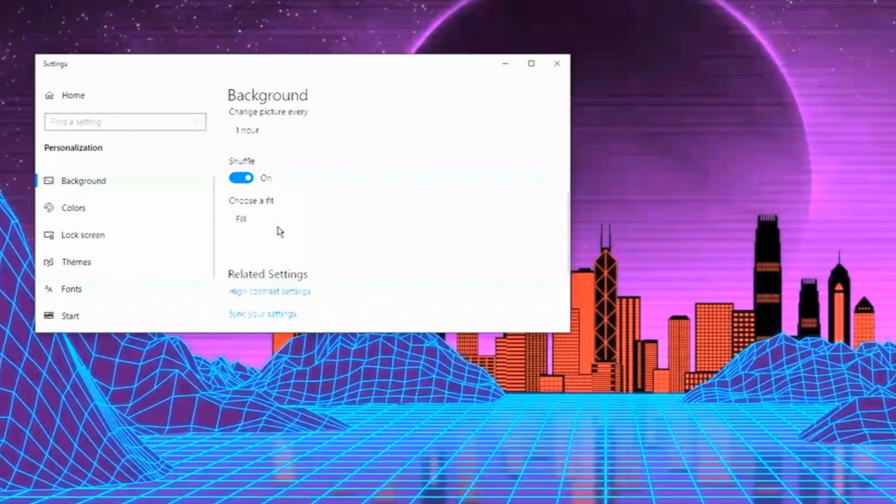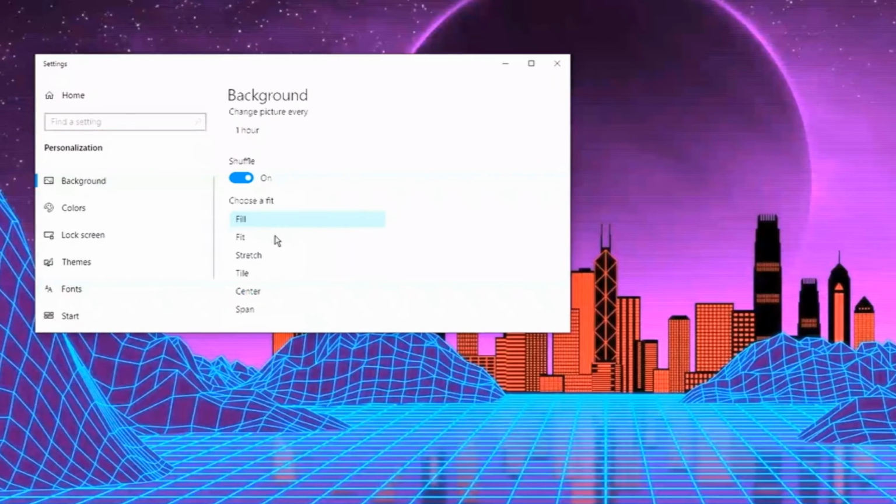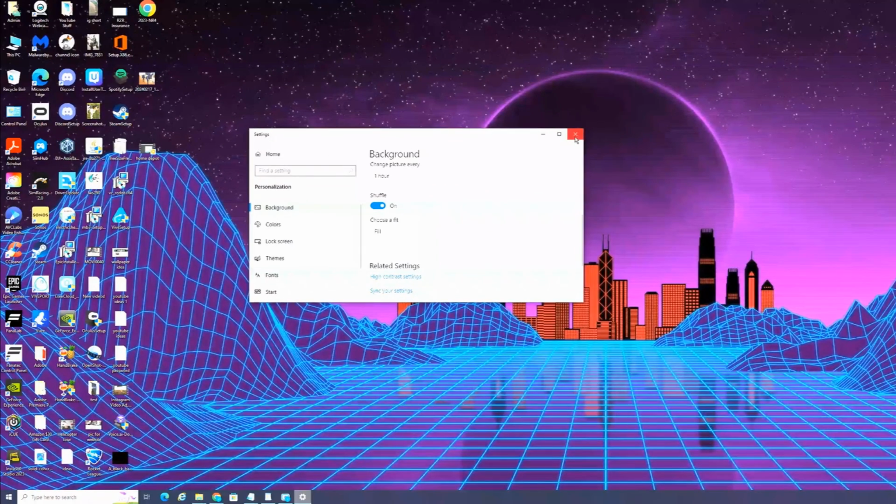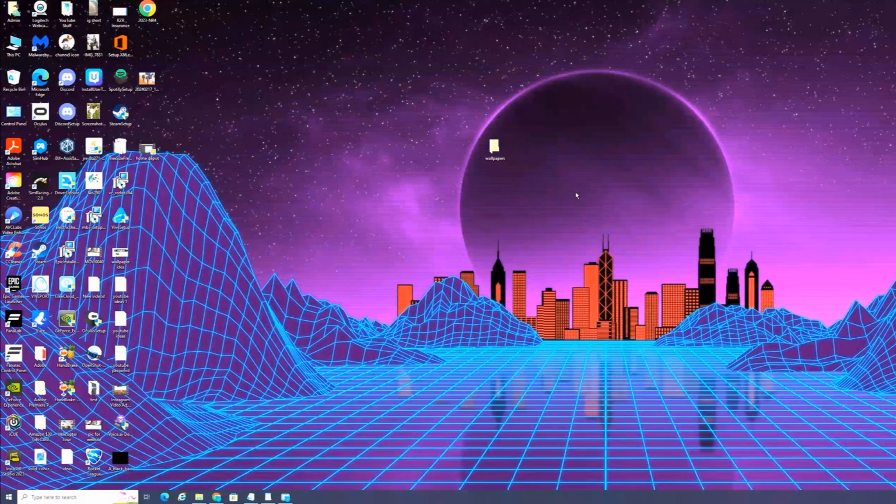And then there's a final option here where you can have the image fill, fit, stretch, whatever. Depending on your image resolution and your screen size, you might want to play around with these, but I usually just leave it on fill. That's all there is to having your Windows background change automatically.